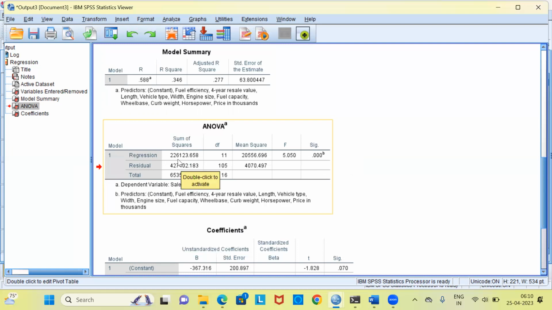You're able to see a big number for the regression sum of squares. Similarly, you're also able to see a number for residual sum of square. The residual sum of square is 4,27,402. On the other hand, the regression sum of square is 2,26,123. The corresponding degrees of freedom, namely 11 and 105, are also reported.